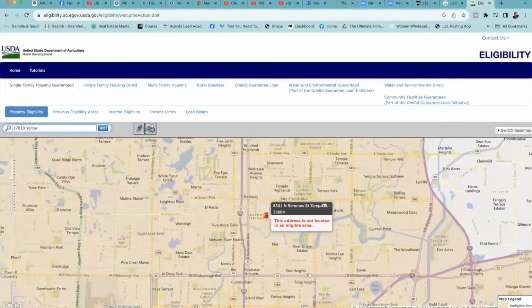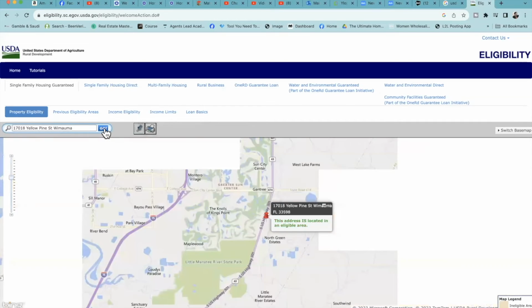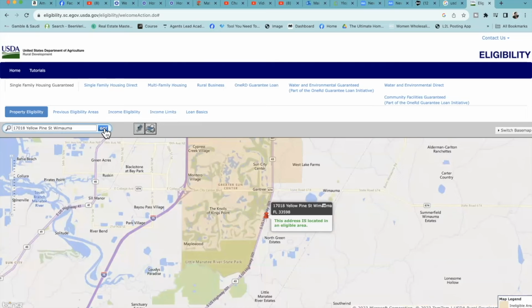And again, I am based in the Tampa Bay area, so I'm very familiar with Why Mama. So I'm going to keep my fingers crossed on this one that it actually is in an eligible area. Again, make sure you put in the full address. Ta-da! And it is. Now this property is located right on the other side of 301, if you're familiar with the Tampa area. So if you are qualified for a USDA loan, this might be a property you would be interested in, because it's actually in the area.